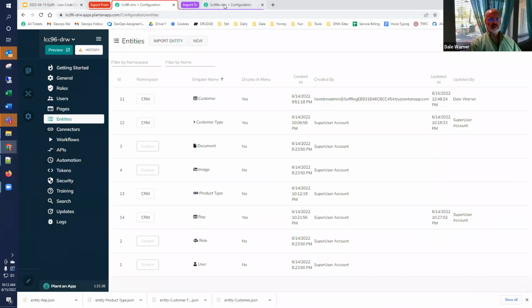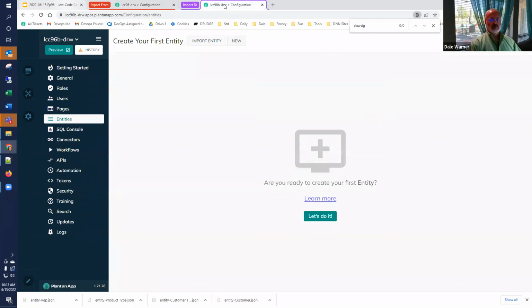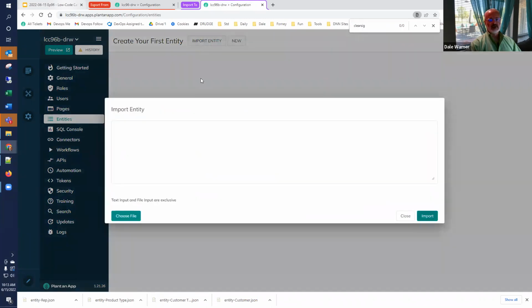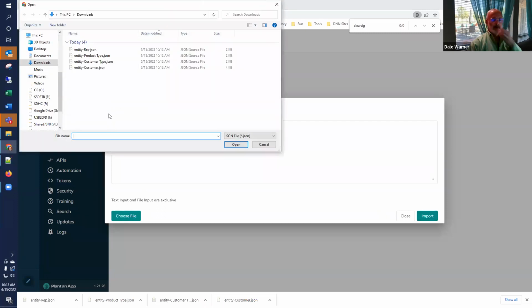So now we go to our system where we need to do the import, and now we'll start getting successful imports. So we will click import entity, and instead of pasting here, I'm going to use choose file. And I'm just going to start with rep. The last one I'm going to want to do is customer, because customer refers to all of these things.